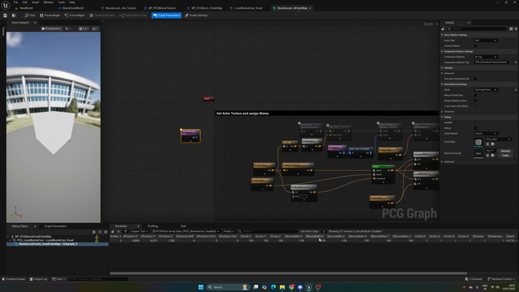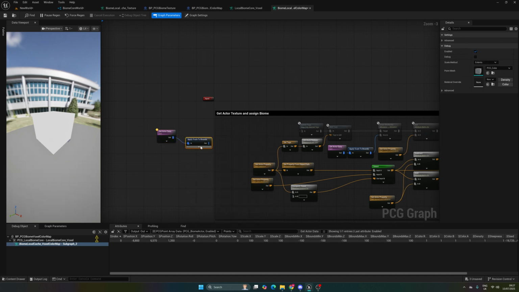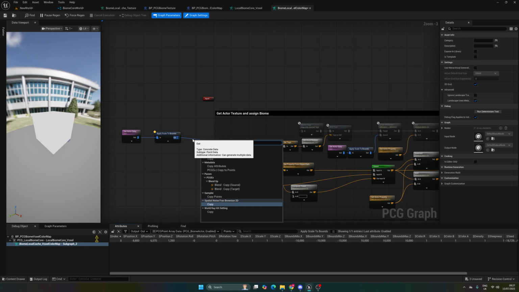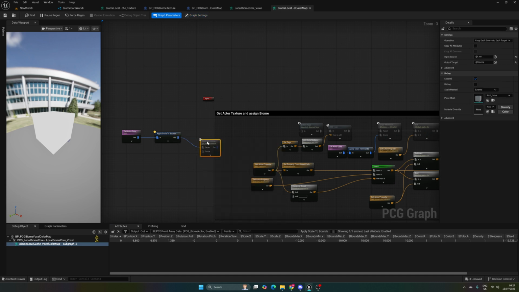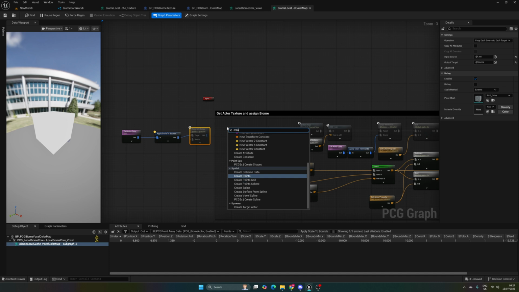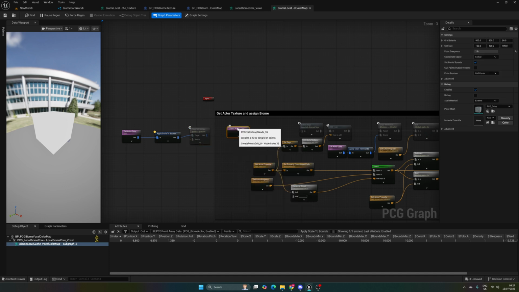Okay, so I've got the bounds and I've got the scale. But what I need to do is apply the scale to the bounds so that we get a single grid size. Well, we almost do. And then I'm going to copy attributes. Actually, I'll show you why I'm going to copy attributes first, and that's because we're going to create a points grid. And on that points grid, we can override the cell size, which is going to use one of our parameters that we've just created, and we can override the grid extents.